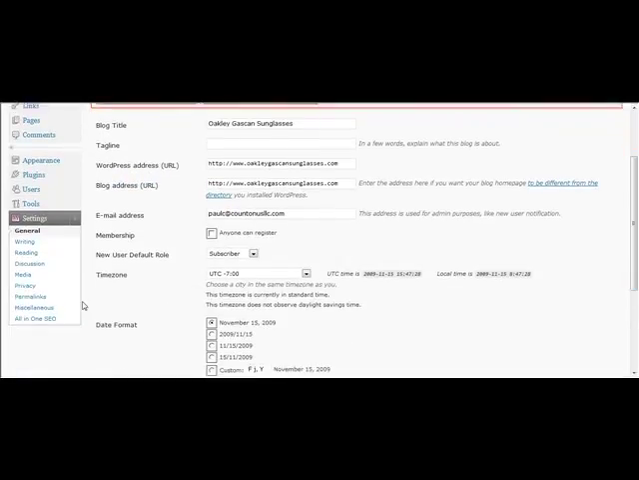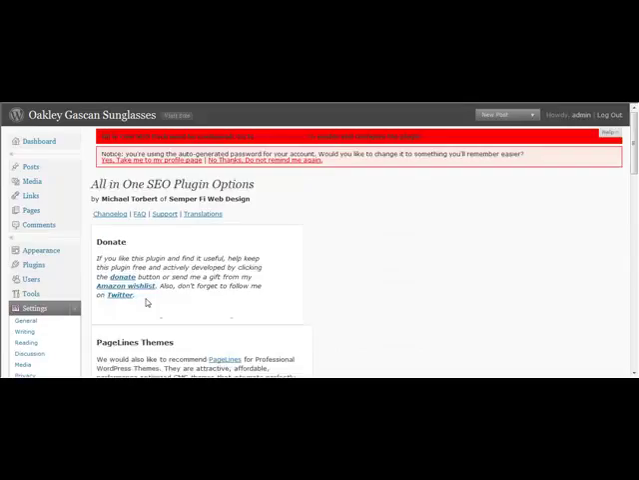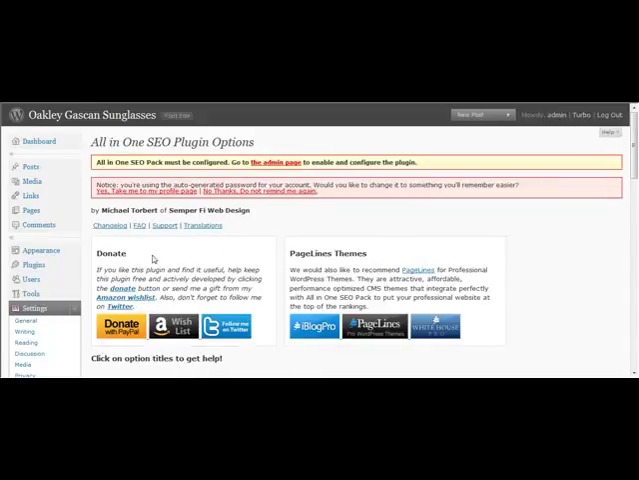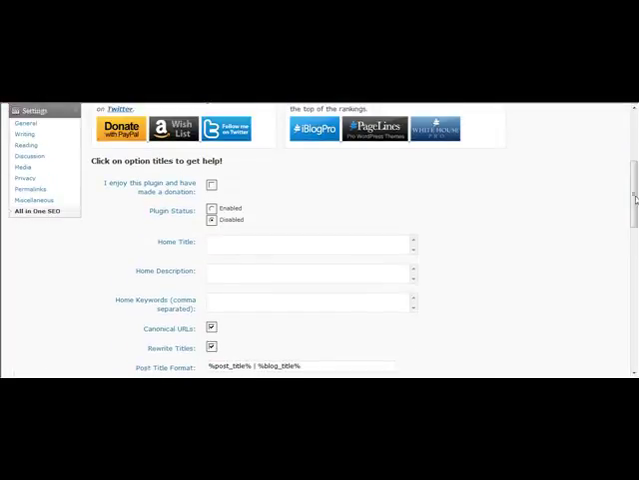And under the Settings area, you'll choose All-in-One SEO. And then after that, go over here to where it says Plugin Status and choose Enabled. And for the home title, you want to put in the main title of your site, which is going to be your main keyword phrase. So Oakley gas can sunglasses review, Xbox 360 system, whatever keyword phrase it is you're going for your product.